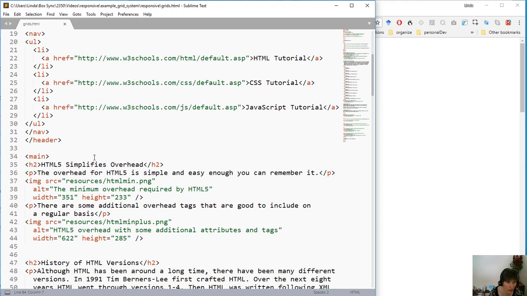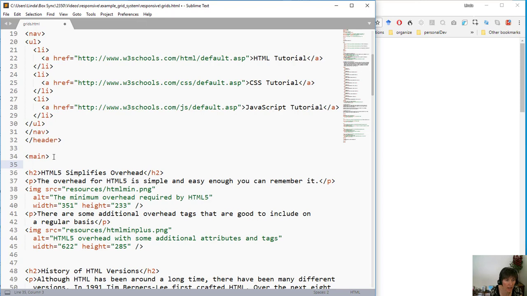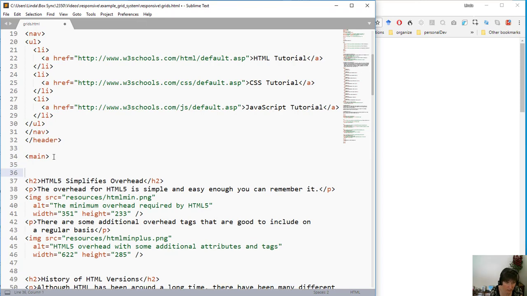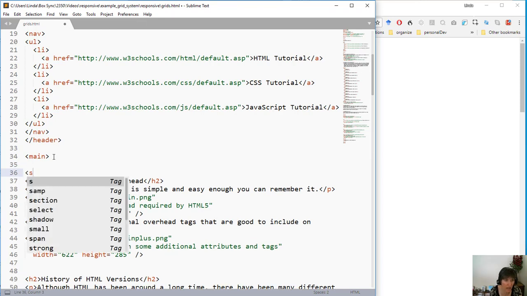All right, inside my main portion, I have several sections. So section is a new HTML5 tag.